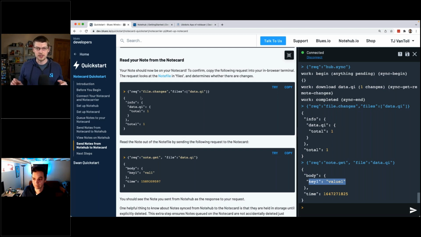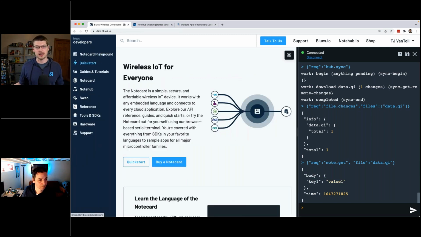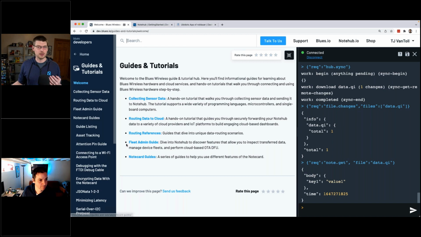All right, so with that, we now have our Notecard and our Pi set up. We're sending some data. The next thing I want to show, when you get to this point, the next logical thing to do, we talked about the quick start. We essentially showed very quickly the steps that go into that. If you go to this guides and tutorials section, the next two things we recommend completing are our sensor tutorial and then our routing tutorial.